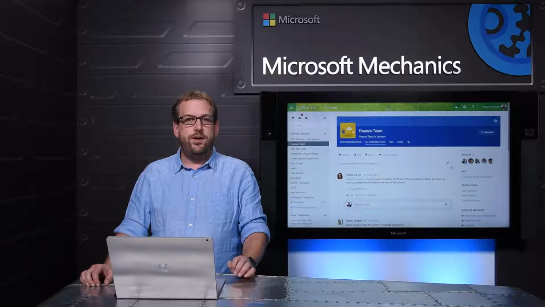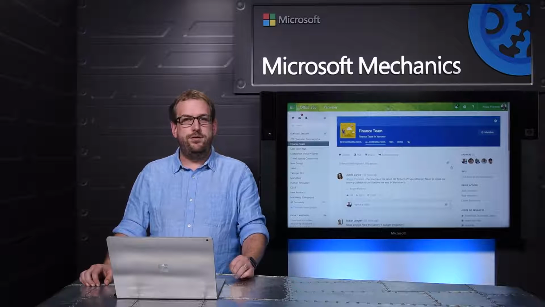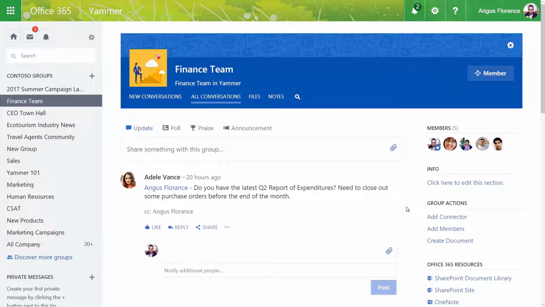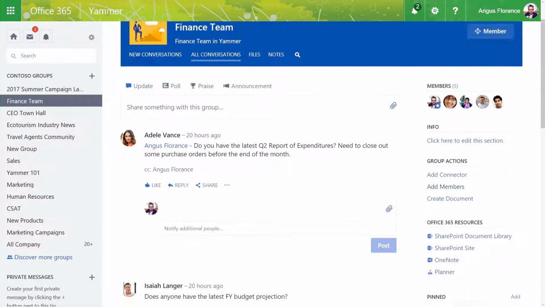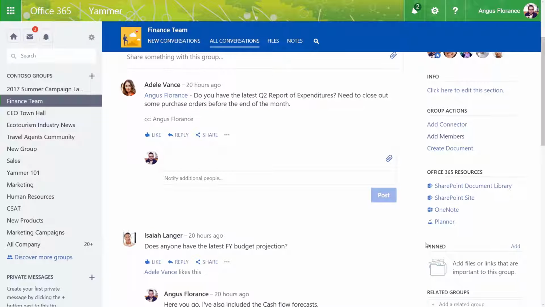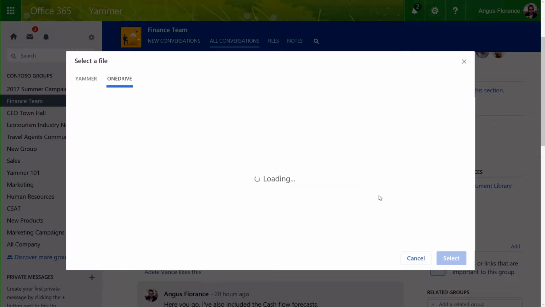You can now attach your files from your OneDrive and SharePoint locations directly in Yammer. In this example, we can see Adele's asking me for a copy of a report. Now, I know this file is stored in SharePoint, and with the new file picker in Yammer, I can select files stored both in SharePoint, but also on OneDrive for Business.